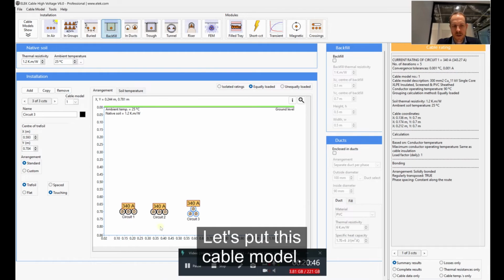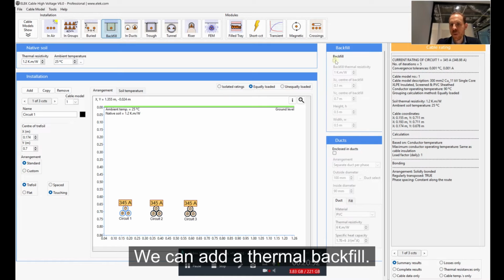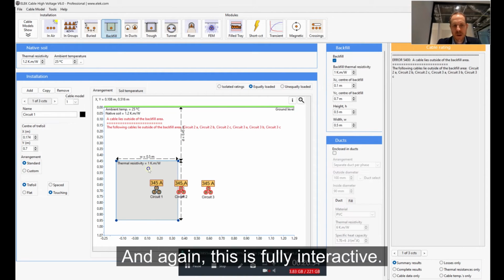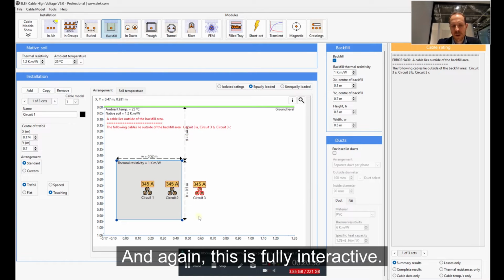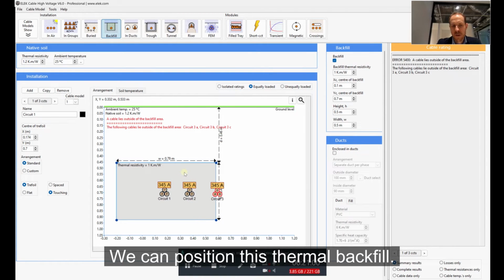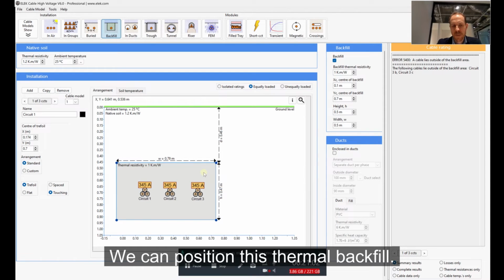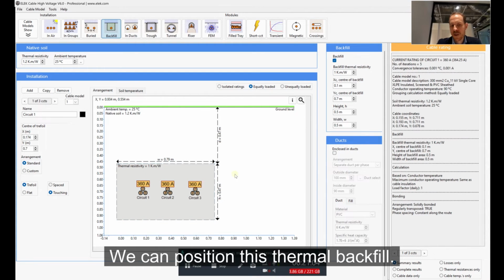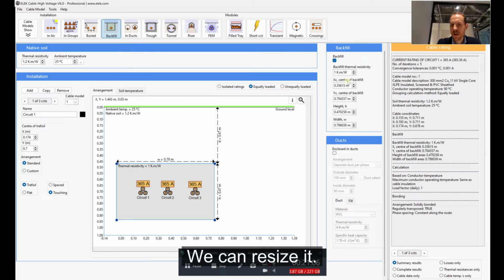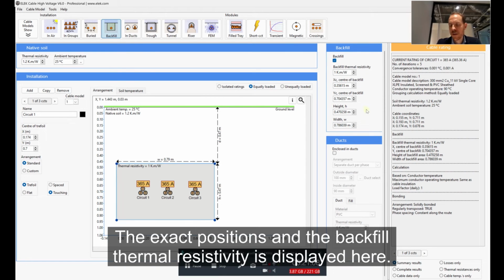So let's put these cables in trefoil. We can add a thermal backfill, and again, this is fully interactive. So we can position this thermal backfill, we can resize it. The exact positions and the backfill thermal resistivity is displayed here.